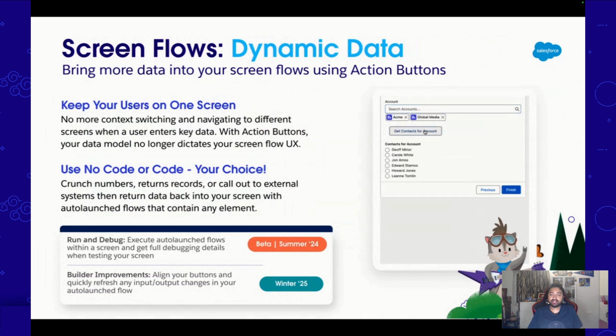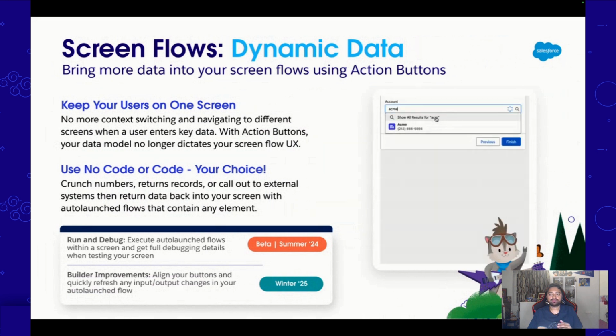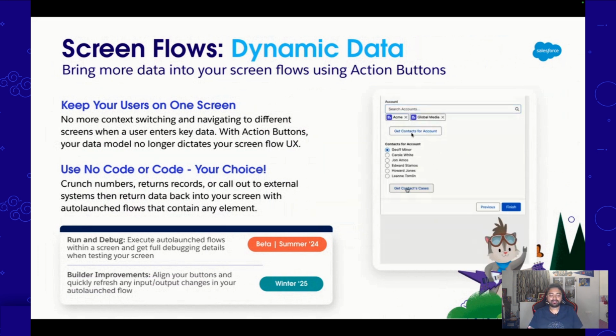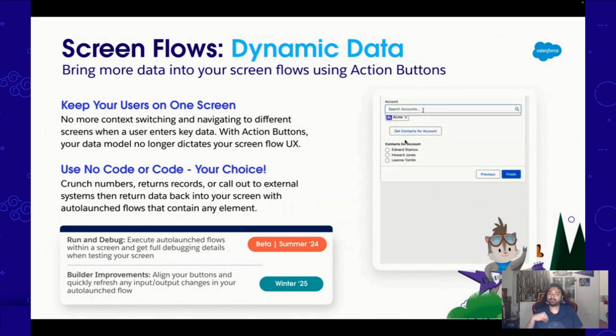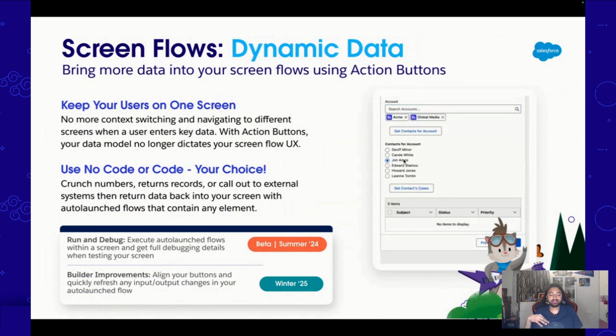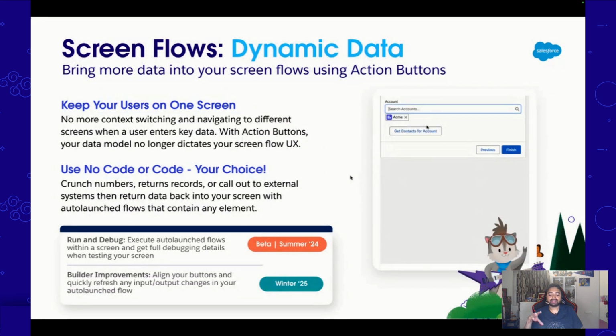Now, this is an exciting announcement, which I personally like, which is the ability to fire off a flow on the click of a button. So in the example, if you see, you can actually define a button on your screen flow, and on click of that button, you can fire off an auto-launched flow that's going to go do some business process, get some data back, and then you can show that data to the user. So that's something that we are launching in beta in the next release.